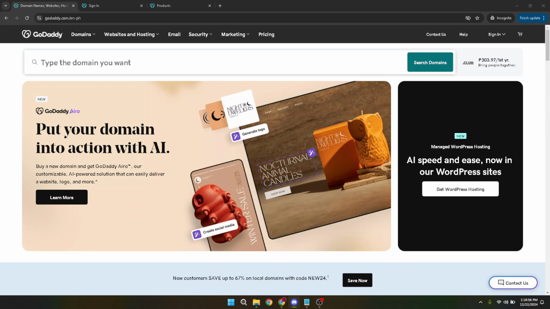First off, you'll want to navigate to the Godaddy website. Once you're there, look for the sign in button. This is your gateway to accessing your Godaddy account, where all the magic happens. Click on it to proceed.